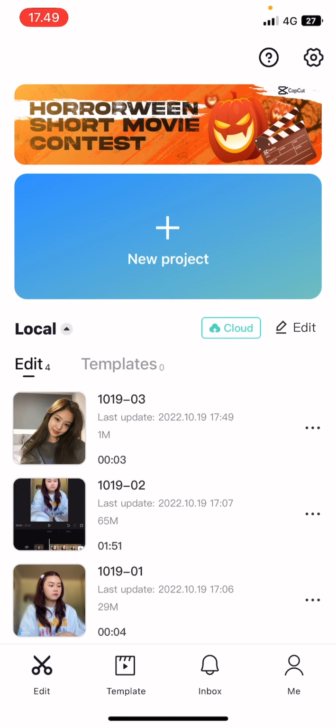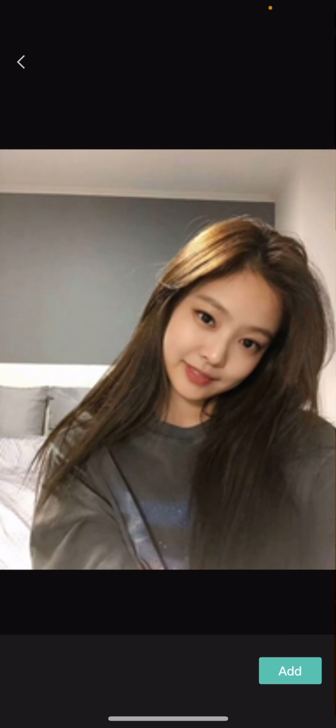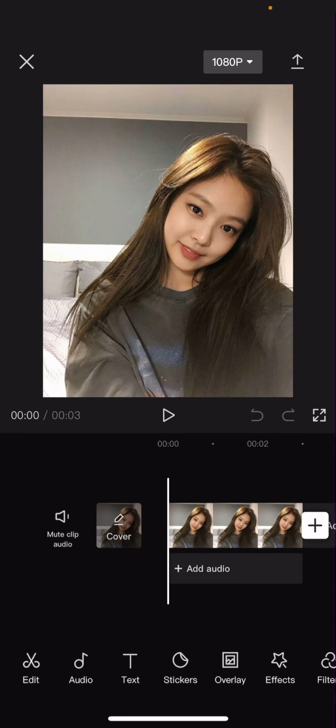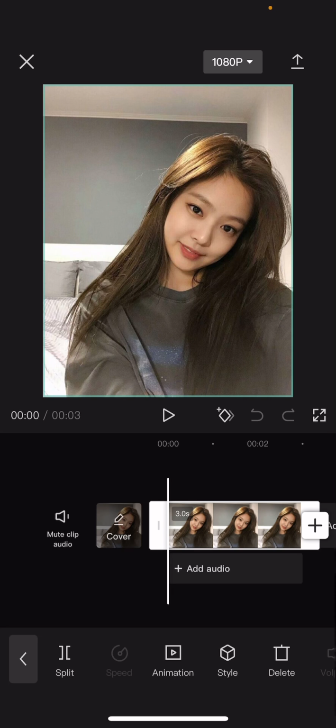In this video, I'll be showing you guys how you can create the baby face TikTok trend edit on CapCut. So select new project and select the picture you want. Select add, and then you are going to select the picture. So you have to select the clip.